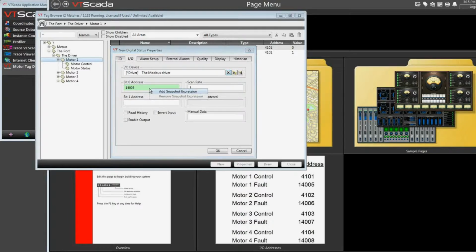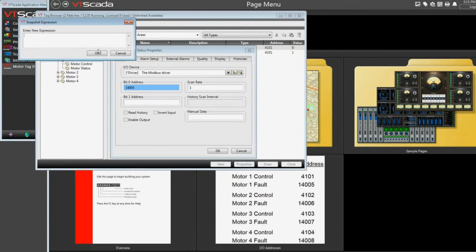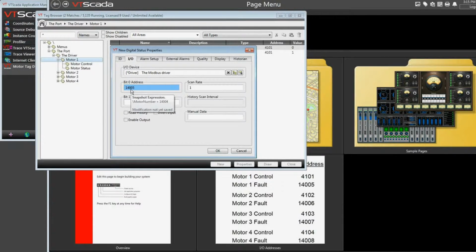However, I'm going to add a snapshot expression, the same as I did for the previous two tags. And this will be backslash motor number, the property that was built into the parent context tag, plus, well, looking at my list, if I add 14004, that should work with each motor number to give me the correct address. The field turns blue. If I hover over it, the expression shows me what I typed, and I can see that I do have the address that I want to use.